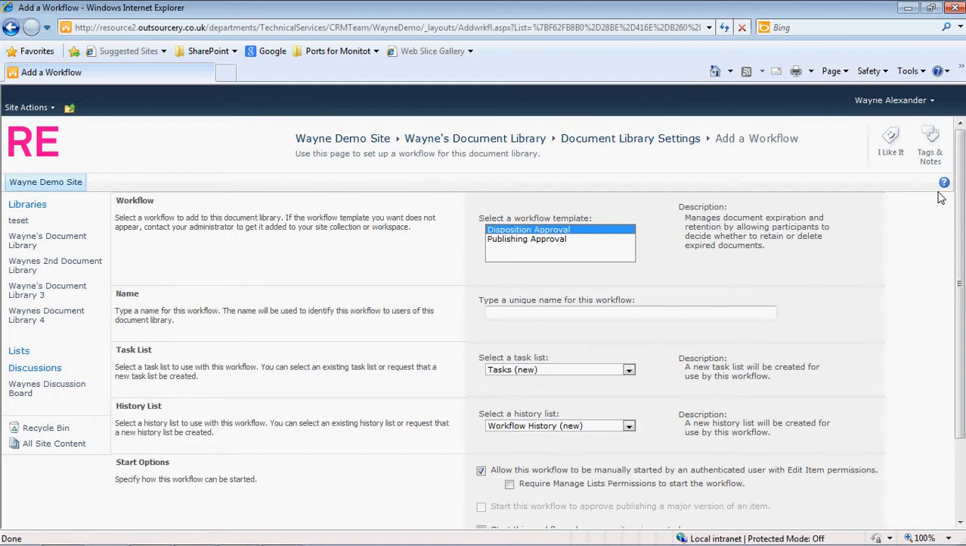Now what this screen gives you the ability to do is select a workflow template. I've got two options here, which is disposition approval or publishing approval. We're going to set up an example where users will have the ability to upload a document to a SharePoint library, but then it's got to go through an approval process for actually publishing that document. So I'm going to go ahead and select publishing approval.